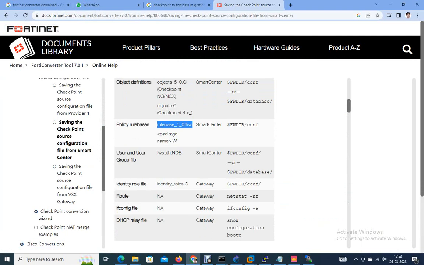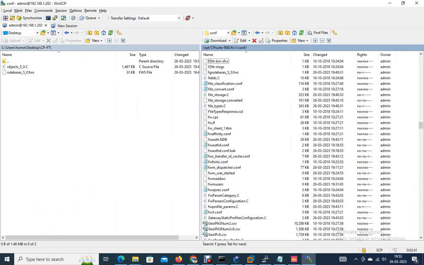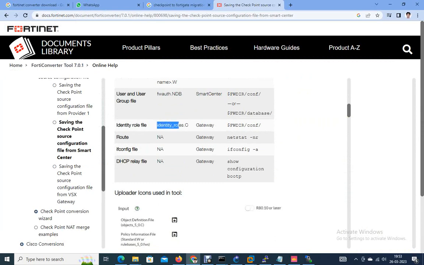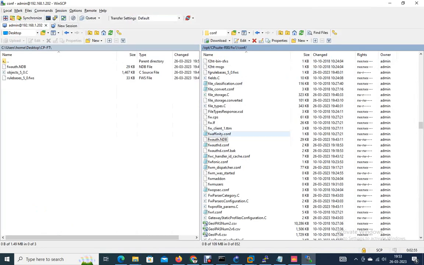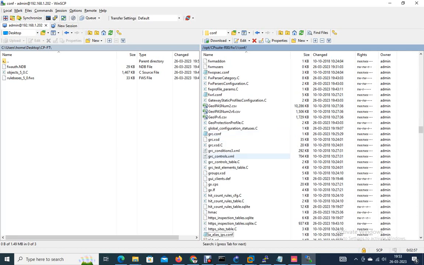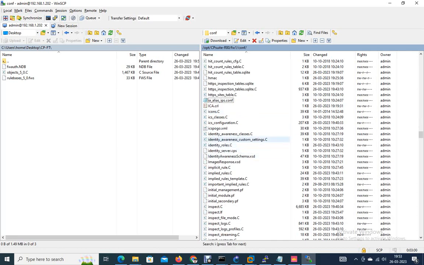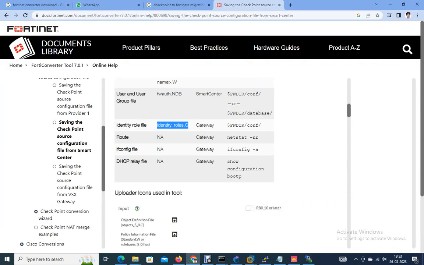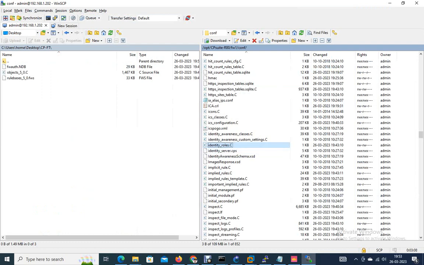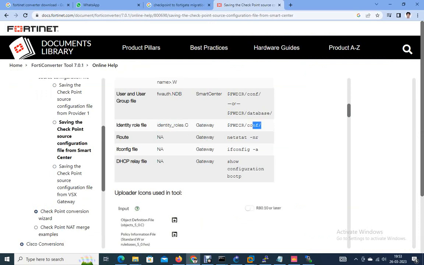And the third file, which is fwauth.ndb. Click here, click on F. We'll go to the F and search for the fwauth.ndb. So here it is, and just drag and drop again. And the next one is the identity roles, identity_roles.c. Come here, click on I. So you'll go to the I path, and here the file is identity_roles.c. Just drag and drop all the files which were recommended by this website we have downloaded.